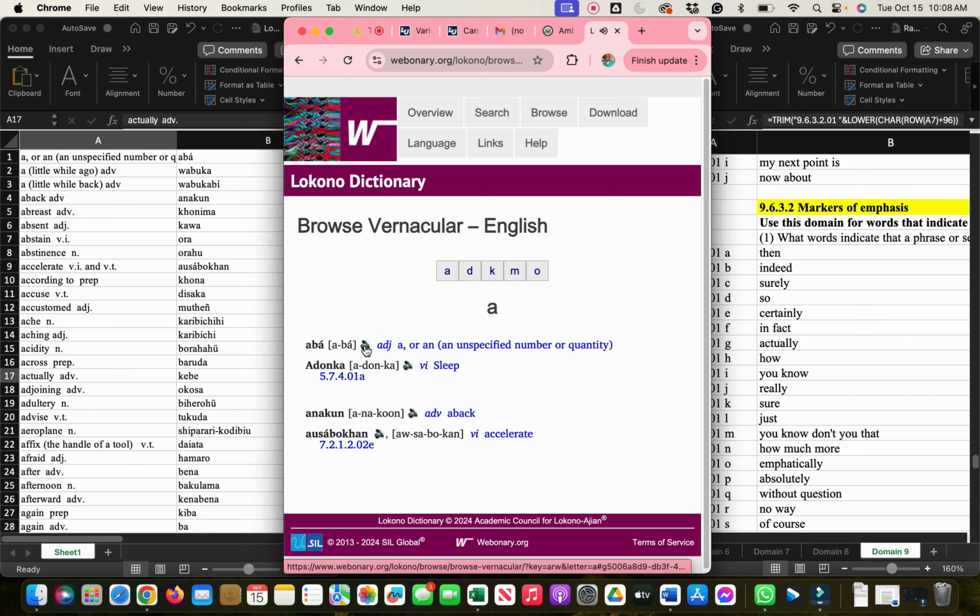Abba. Abba. And that is Elder Ivan Cornelius pronouncing the first word, Abba. Abba. And this one, Adunka. I have to fix this. Adunka.